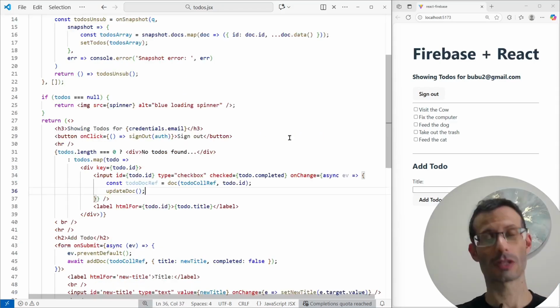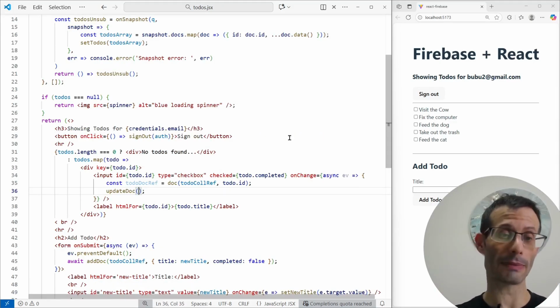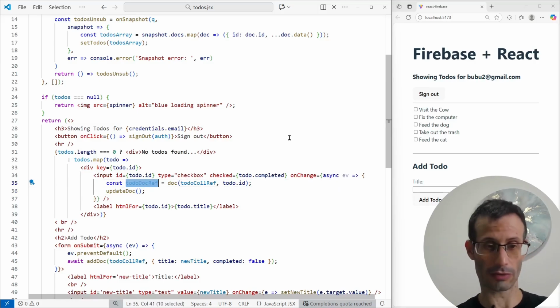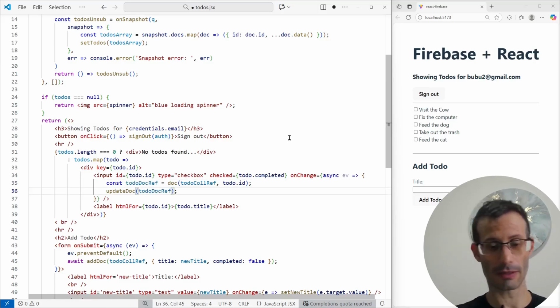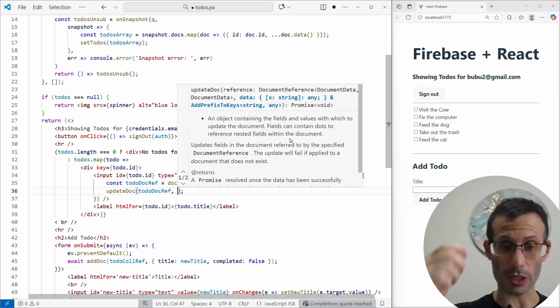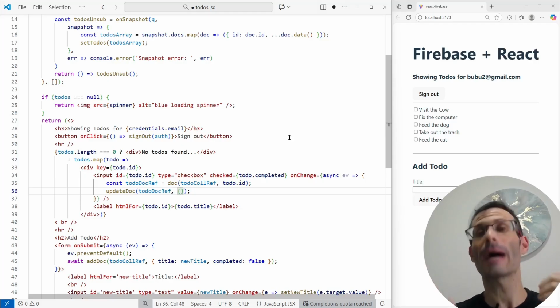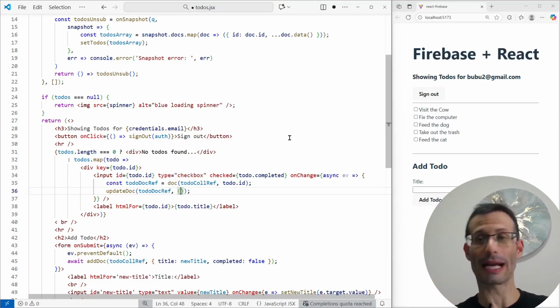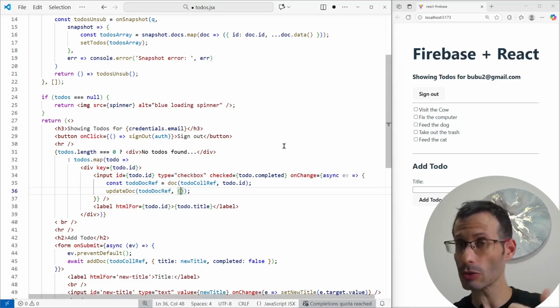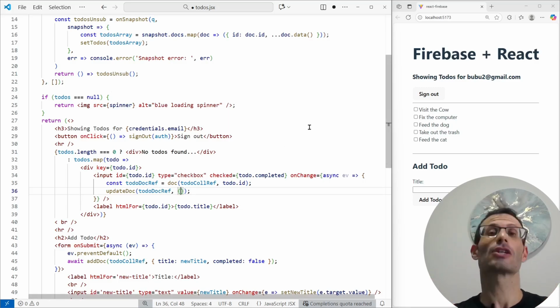And here it is. So the first parameter we need to pass to updateDoc is the document reference. We have it here, our to-do document reference. This is going to be the first parameter. The second parameter is an object. Now this does not have to be all of the properties, all of the fields of the document. It can definitely be a partial update. So here, for example, I don't want to change the title, I only want to change the checked property. So this is the only property that I'm going to pass.